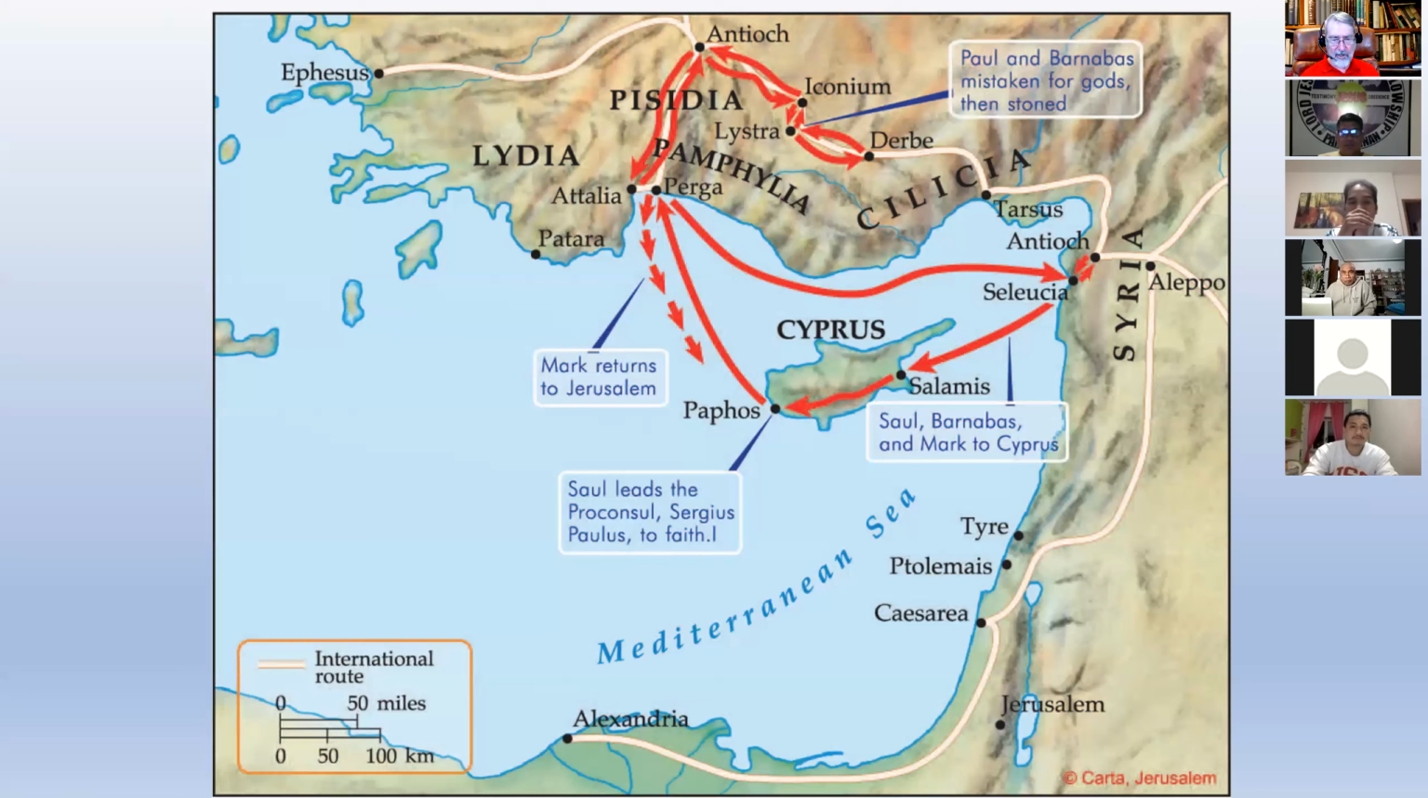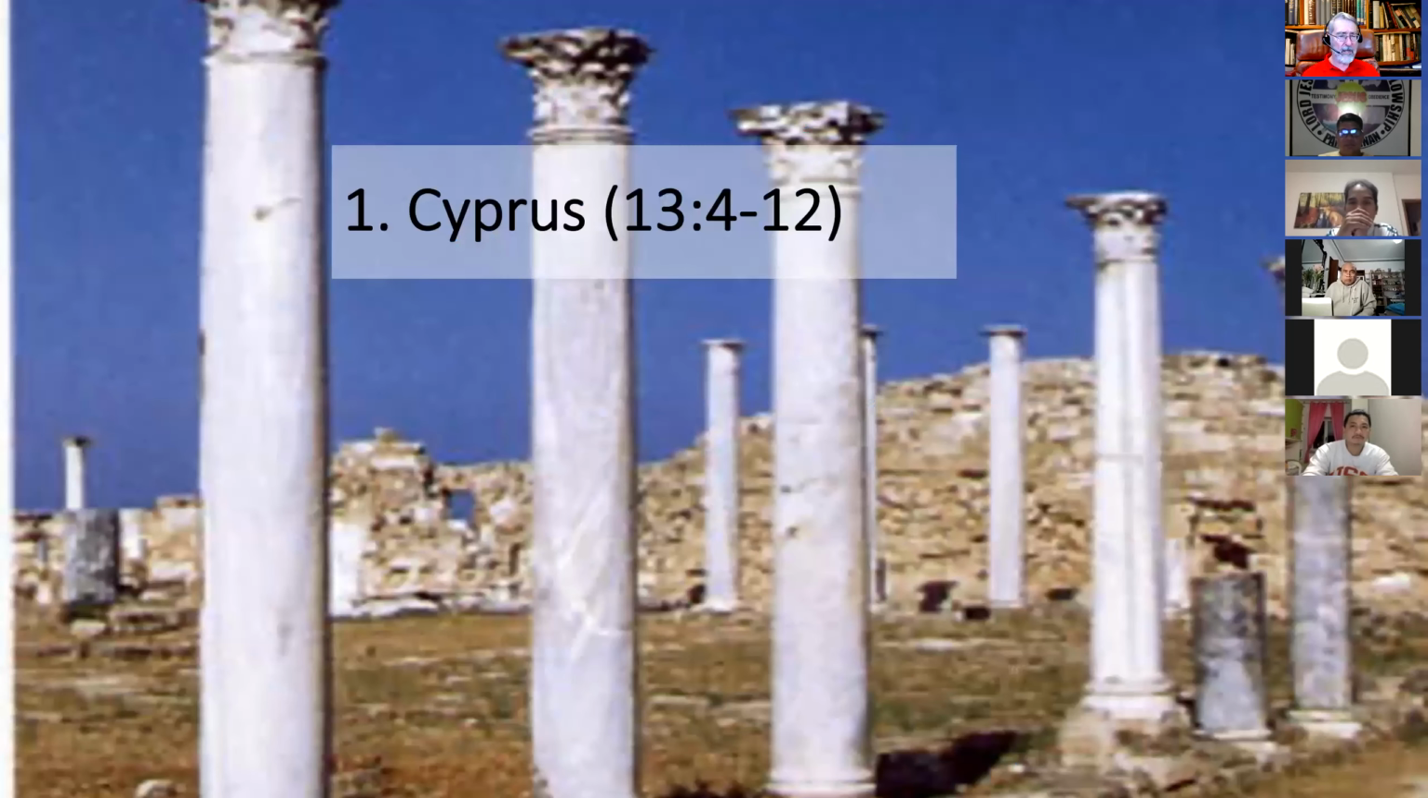So let's take a look at the way this thing starts out. Beginning in verse 4, we see the events that are going to happen on Cyprus. So being sent out by the Holy Spirit, 13:4, they went down to Seleucia, and from there they sailed to Cyprus. Luke is really good at locating historical stuff. And so essentially this is a travelogue. He's going to give us from here, they went to here, and then they went on to this other place, and then to here, and so on. So off they go to Cyprus.